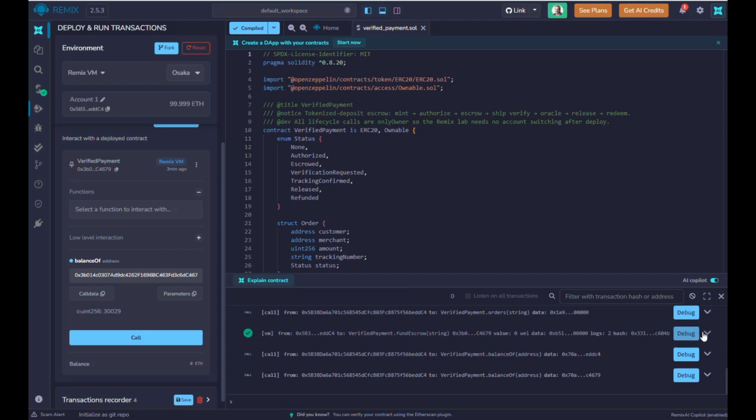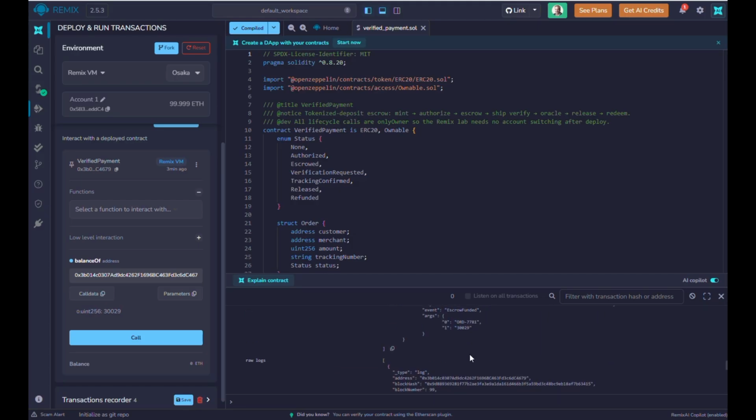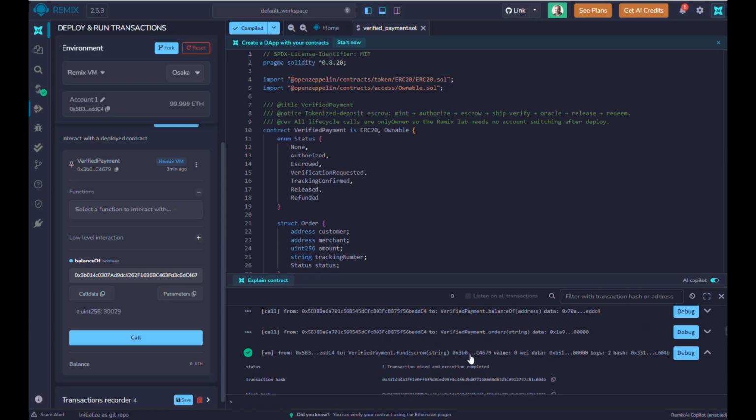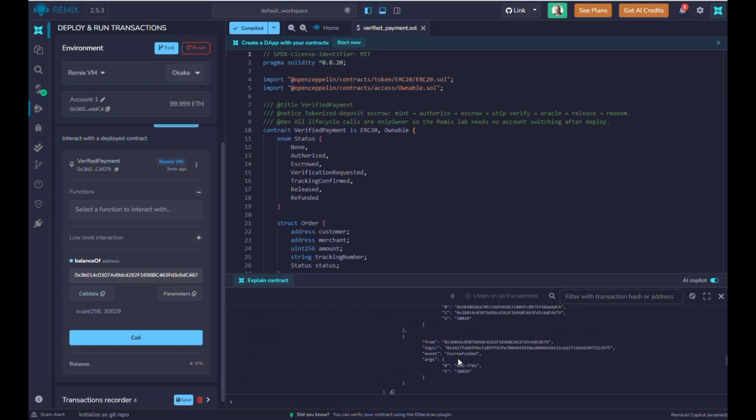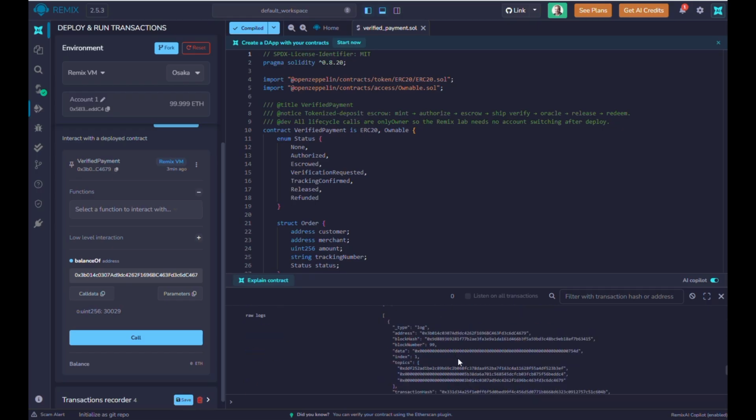So I mentioned events in the introduction to smart contracts, and let me show you. So when I push that down arrow inside of Remix under Fund Escrow, I get a full audit log here of the transaction. Auditors love this. All right, let's go to the next step.